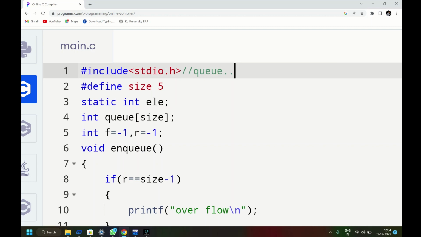Everyone, today we want to discuss queue. What is queue? Queue is a linear data structure. It follows first in first out sequence. When we compare queue with stack, the stack follows last in first out, but queue follows first in first out.